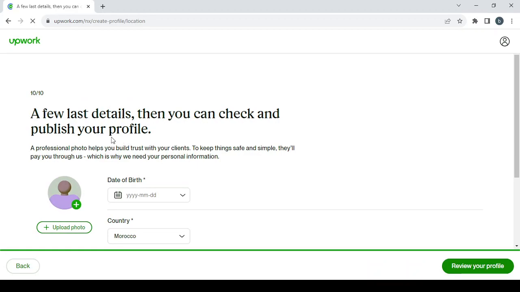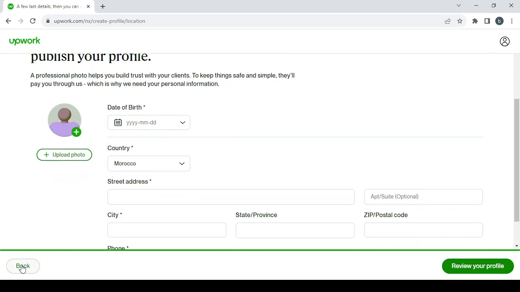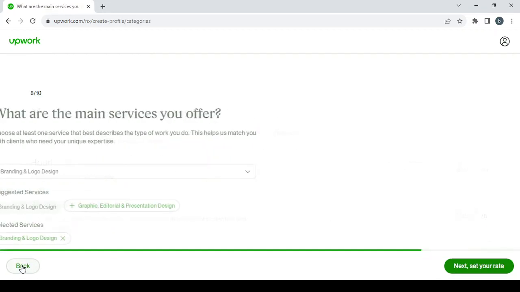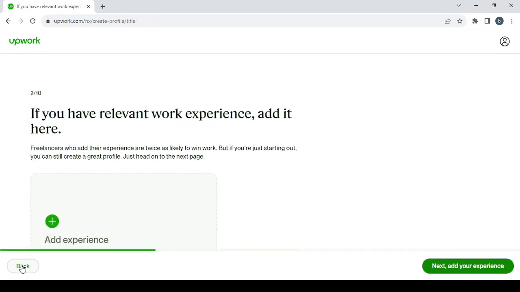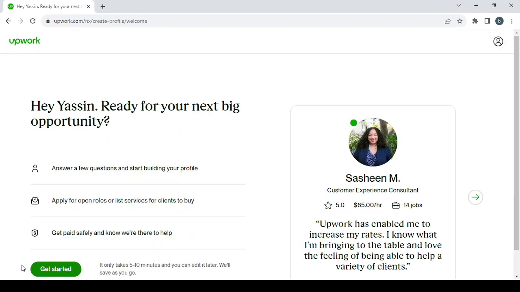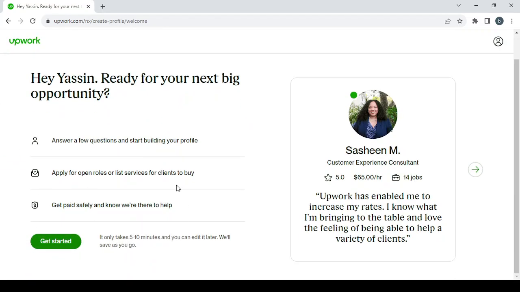And then you will proceed to create your profile. So here, this is the last step of creating your profile. So we will need to go back to the first step or the beginning. So this is the first step. Here you get started. You answer a few questions and start building your profile. Apply for open roles or list services for clients to buy. Get paid safely and know we're there to help. So let's get started.